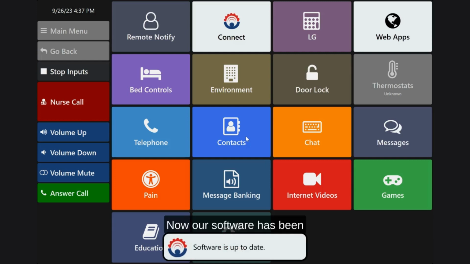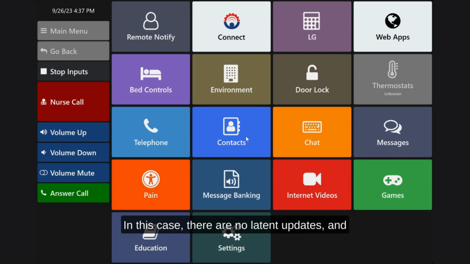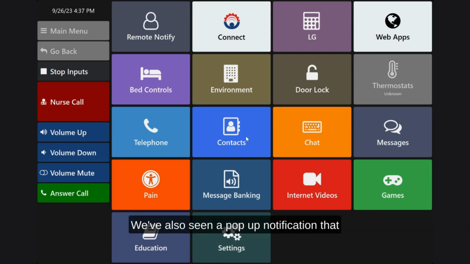Now our software has been scanned for any outstanding updates. In this case, there are no latent updates and we've been brought back to the main page menu. We've also seen a pop-up notification that tells us the software is up to date. If there are updates, the autonoME will close, install the latest version, and restart on its own. All right, let's click Settings again.